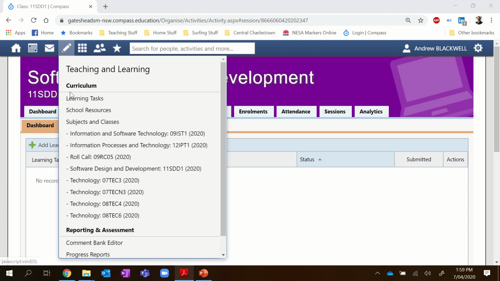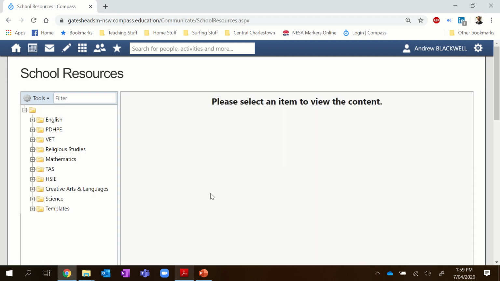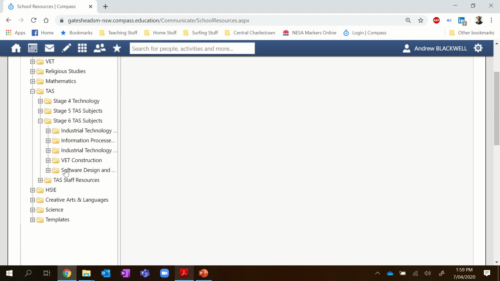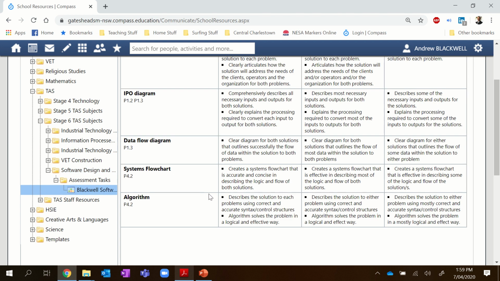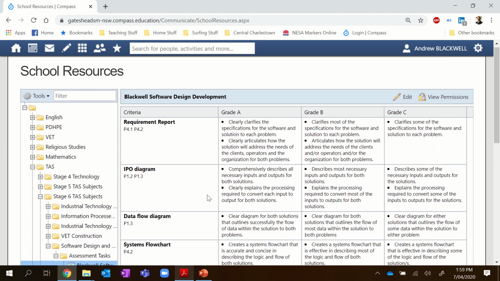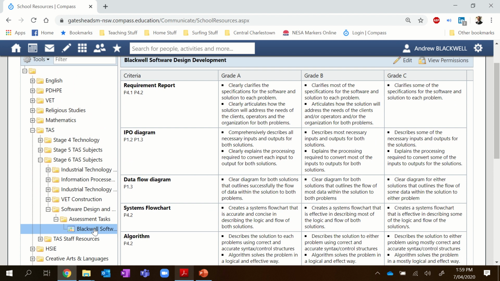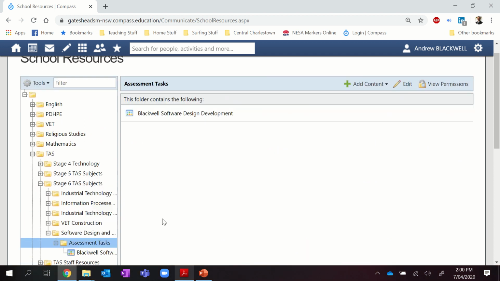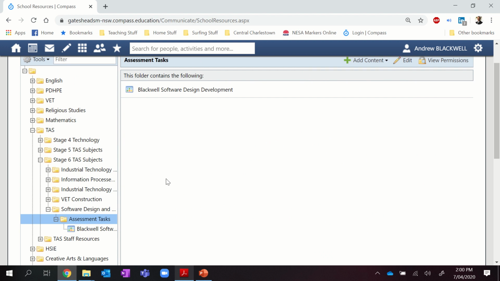So what we've got to do is we go to school resources, and I'm just going to do this very, very quickly so that you can actually then do it yourself. If we were in the back end again, if we go to TAS and where I created that rubric, you'll see that it's in the software design inside the assessment task. There's the rubric there, and it's not really going to do anything. But if we then go to assessment task and we create a learning task, we can then put that in there, right?